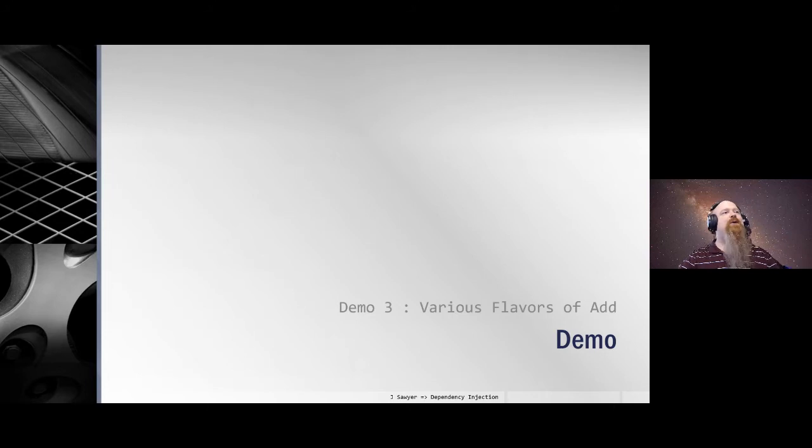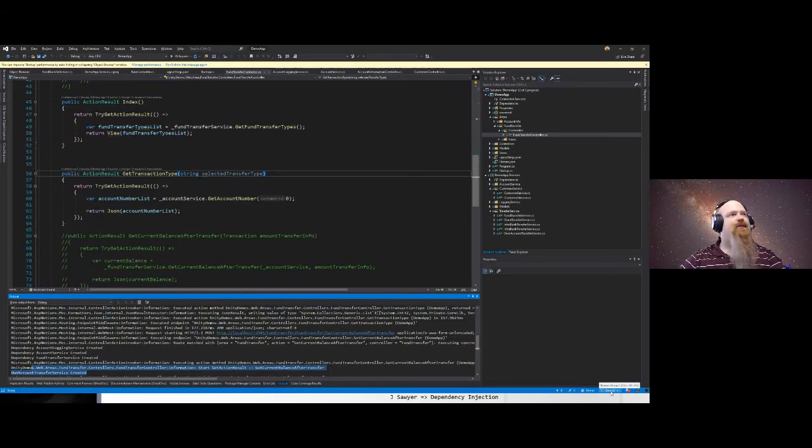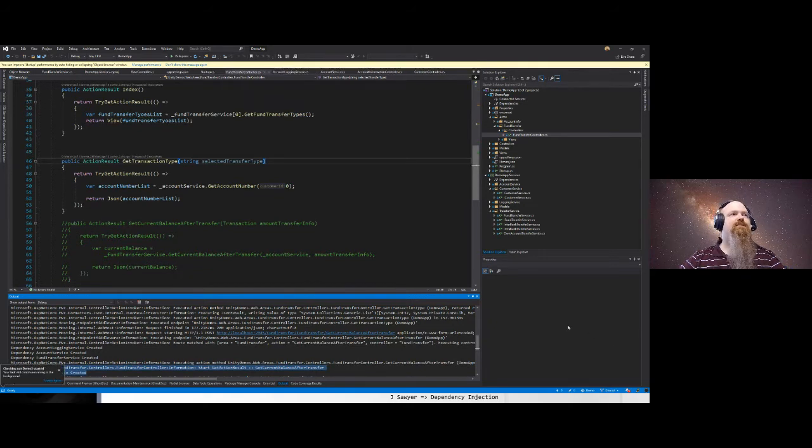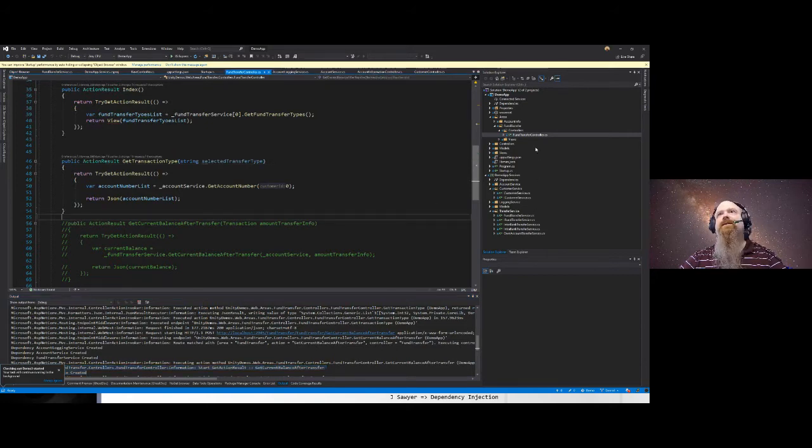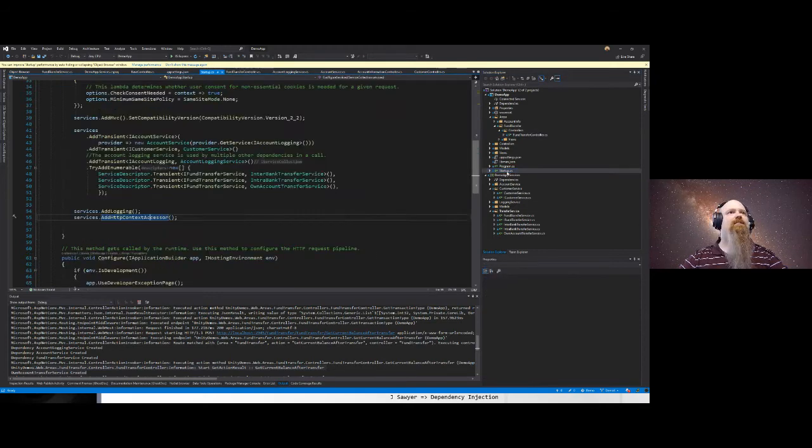So let's go ahead and take a look at some of the various flavors of Add. Let's flip back here, and I will switch over to demo 3. It's working in the background, so let me go ahead and ignore that. All right, so let's come in here and take a look at our Startup.